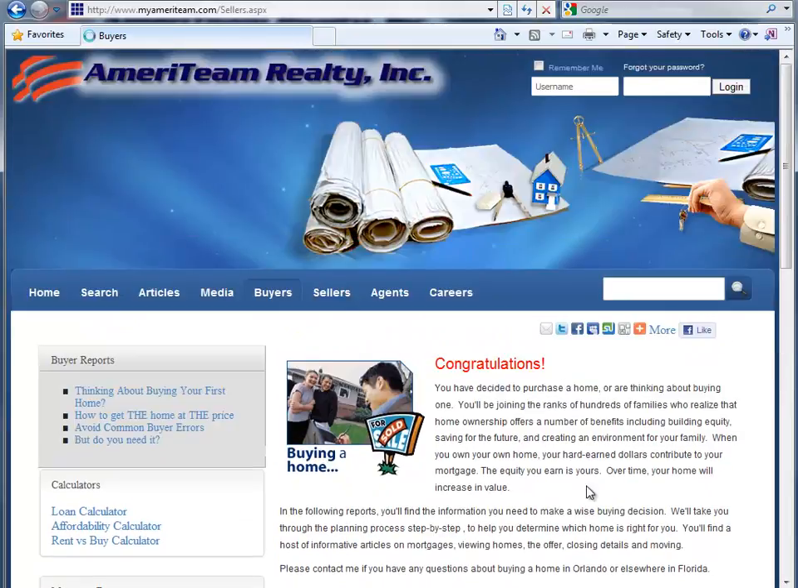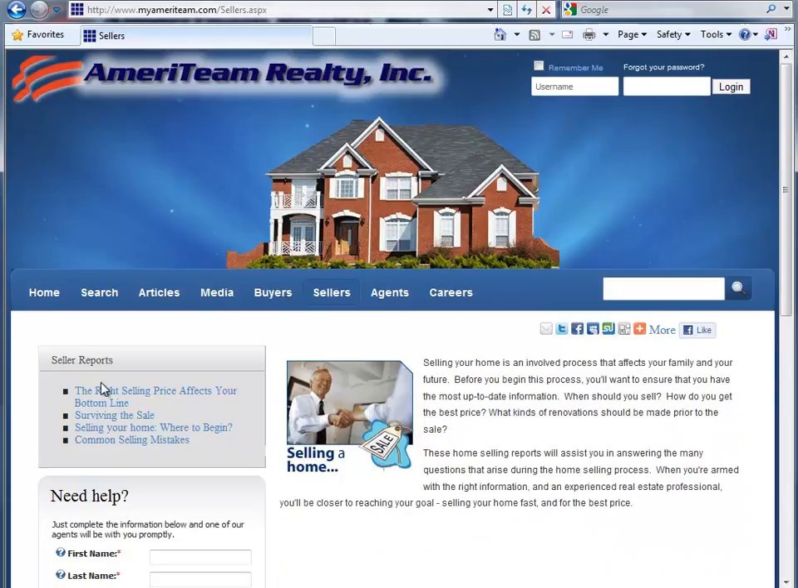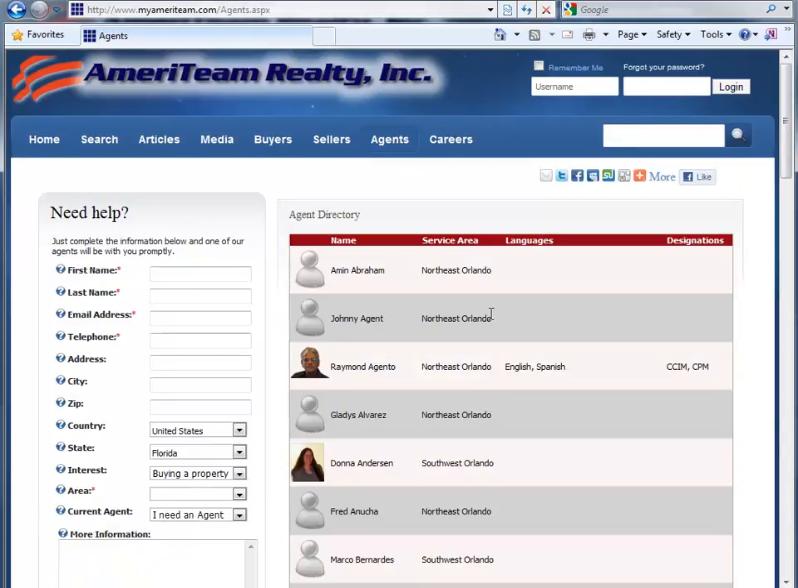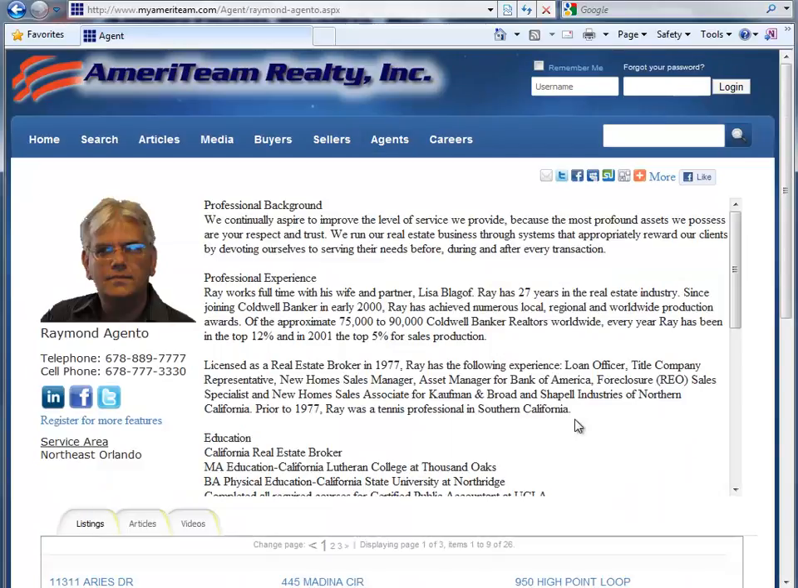And then the seller's page sort of follows the buyer's page. We have seller reports and need help and information specific to sellers. The agent directory is a quick way for people to find somebody if they're looking for an agent. In this case, I'm just going to click on one of these agents, and this takes me to yet another page, which is My Agent page.